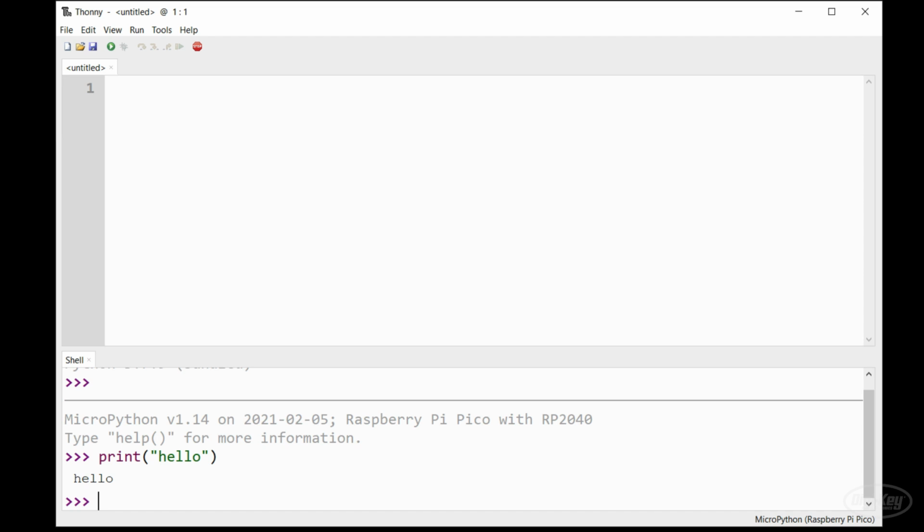Now, let's make a simple Hello World program that will execute on our Pico. In the top part of Thonny, enter import utime. utime, or potentially mutime or microtime, is similar to the time module in regular Python, but it's been pared down to work with microcontrollers. Next, enter while True colon. This is our main while loop that will run forever on the Pico.